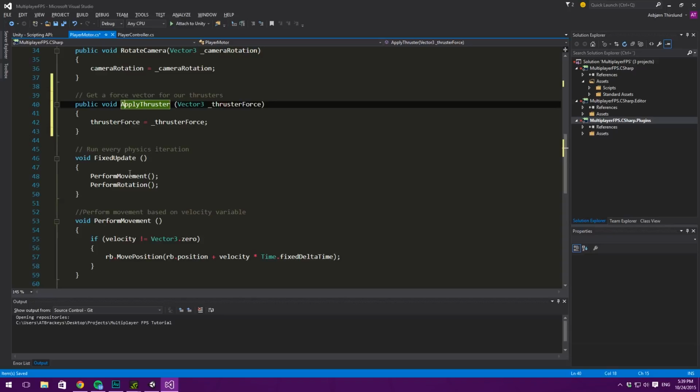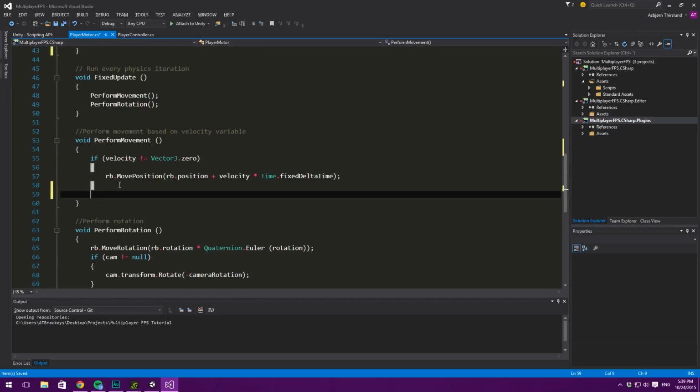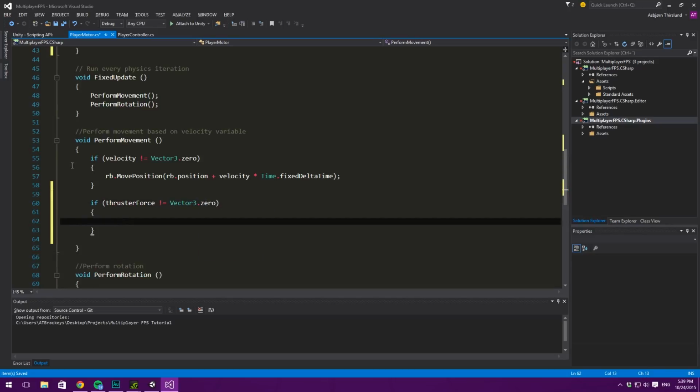Cool. And now under our PerformMovement, I think it's fine if we do our thruster force in here, since it is actually movement. We are simply going to check, just like we do with velocity, if thrusterForce is not equal to Vector3.zero, because we can save ourselves the MovePosition call if we don't need to do anything at all. And of course, this is not going to be MovePosition. This is going to be AddForce.